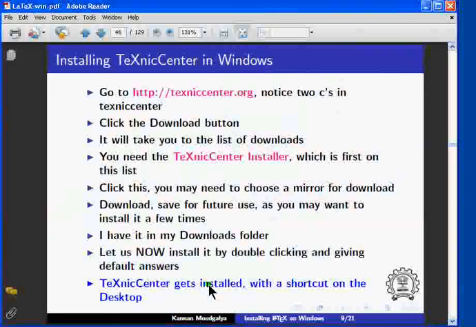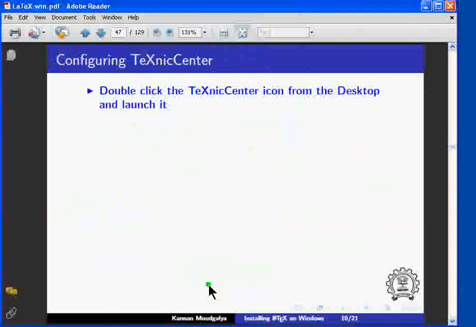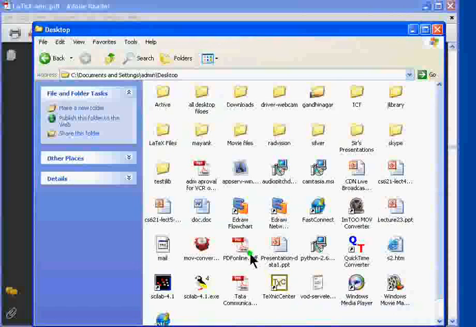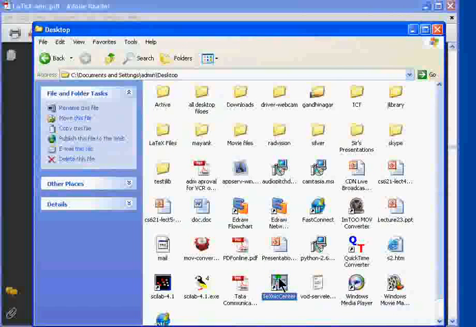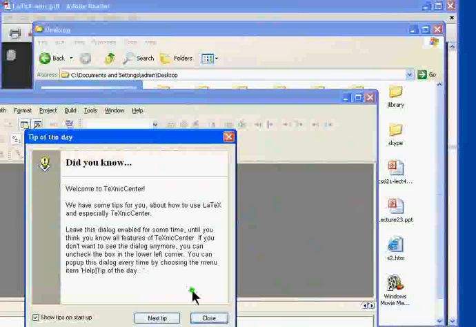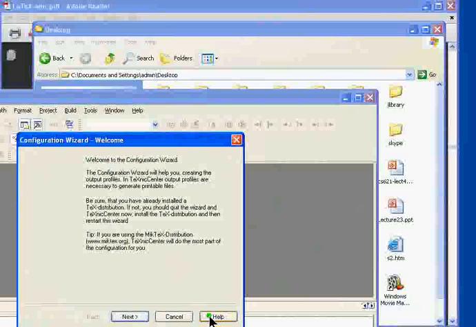Then TexnicCenter gets installed with a shortcut on the desktop. So double click the TexnicCenter icon from the desktop and launch it. Okay, here is the desktop. We launch it. Let me close this. Okay. So what we will do is, we need to configure this.